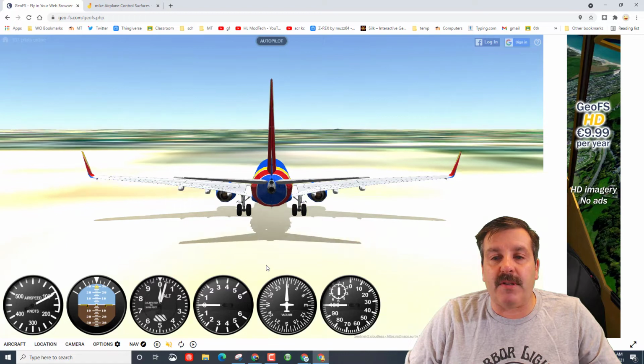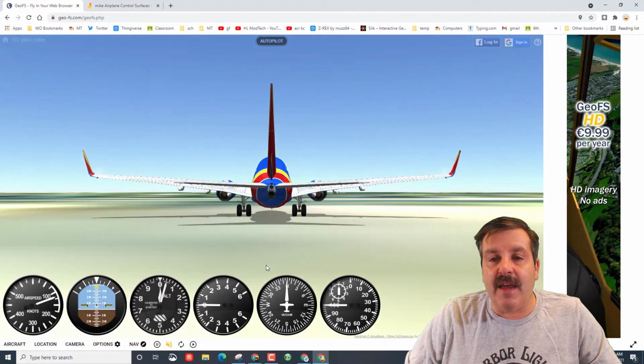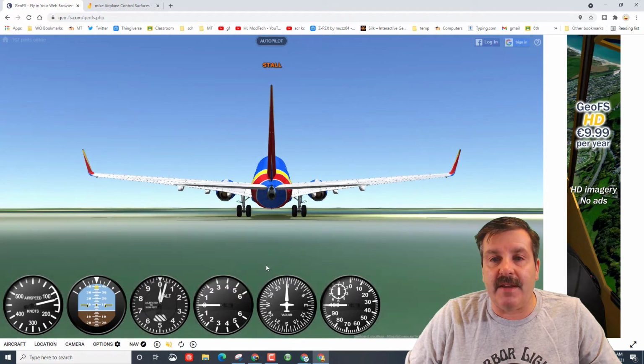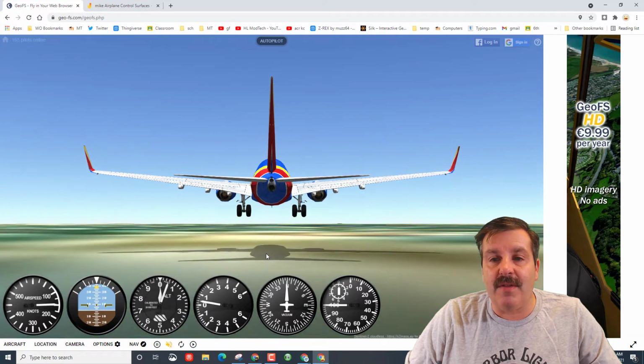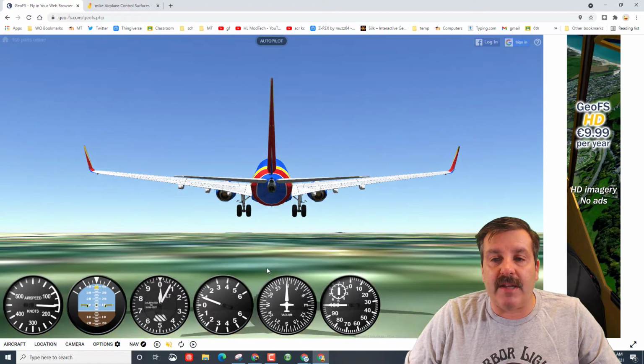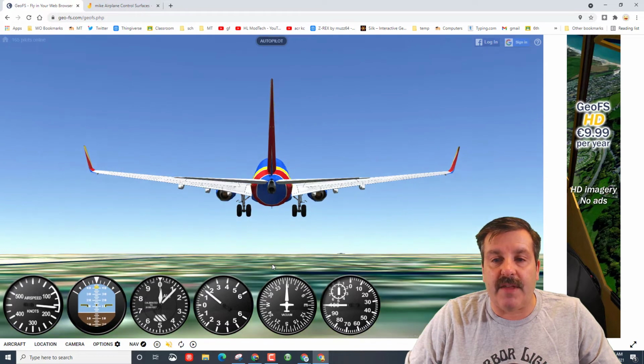You can see when I pull down, that is affecting the elevators. And boom, we're up in the air. Now I'm pulling down too far. That's why it was threatening to stall. And now you can fly around and try and get your picture of the elevators.